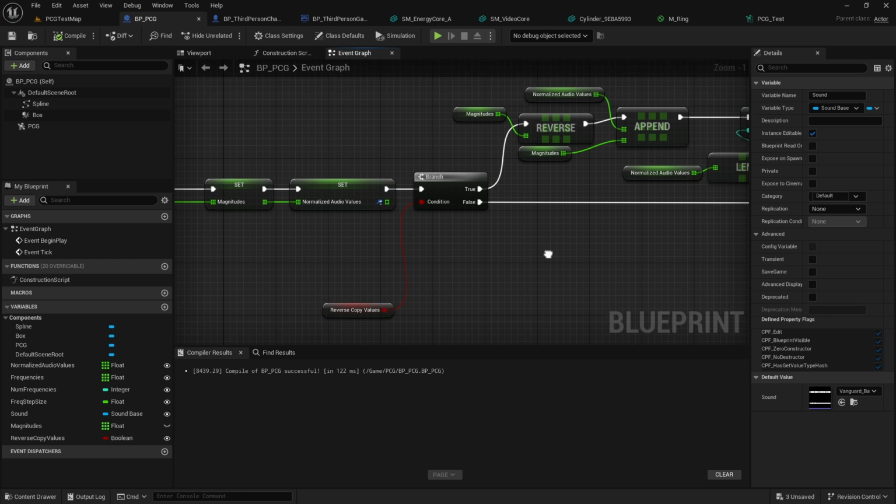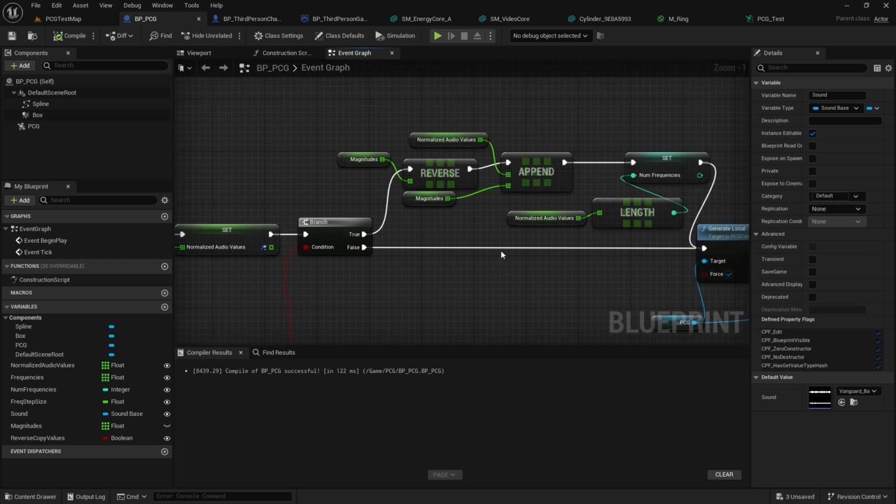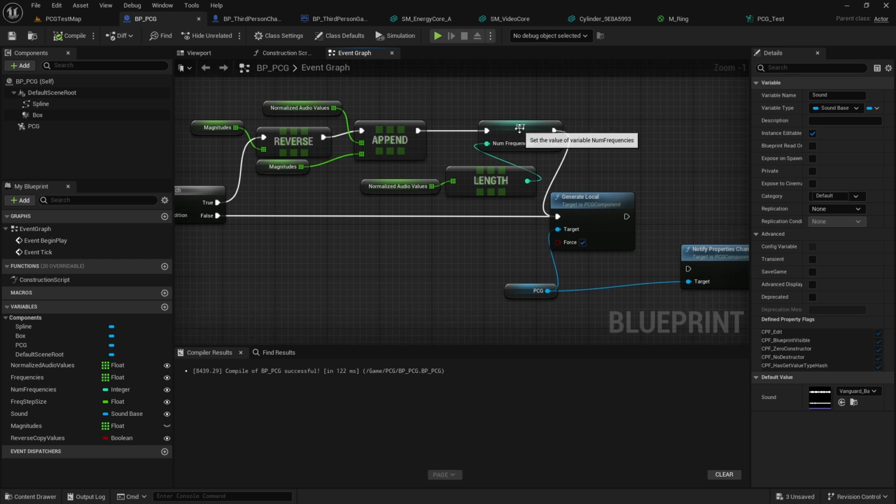So I decided I was going to take those magnitude values and reverse them, and append them in this case to our normalized audio values. Essentially what that's doing is saying, take what I've got as a buffer of magnitudes, add it to itself, but reversed. So you get this kind of copying value. And then all I'm doing is saying however many values that results in, make sure that's set in our Num Frequencies, because that's going to be used in the PCG graph.